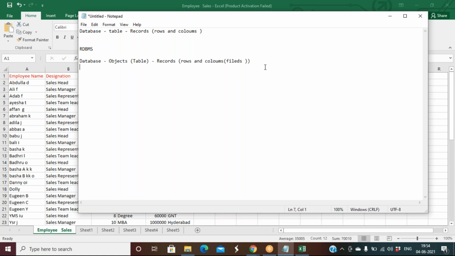Now, since this company is into sales, as I told, they have to use campaign, lead, account, contact, and opportunity. That's it. Campaign, lead, account, contact, opportunity, they have to use. Any company that wants to use this Sales Cloud has to use these.